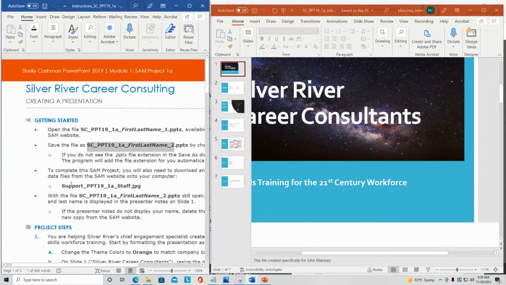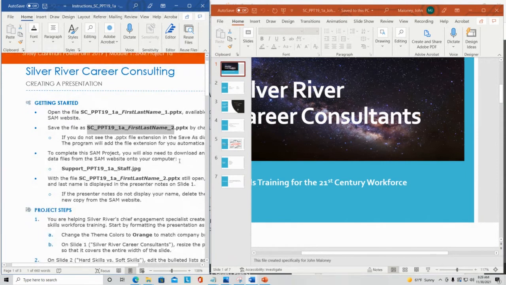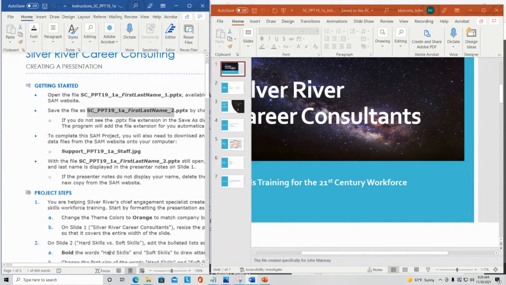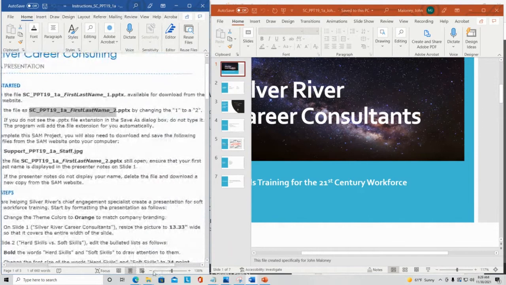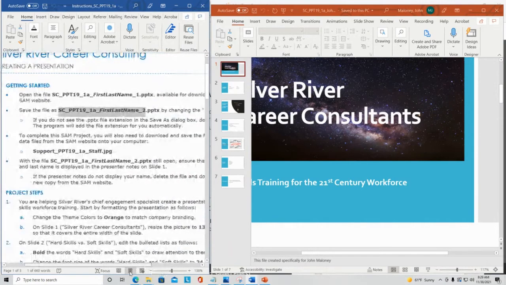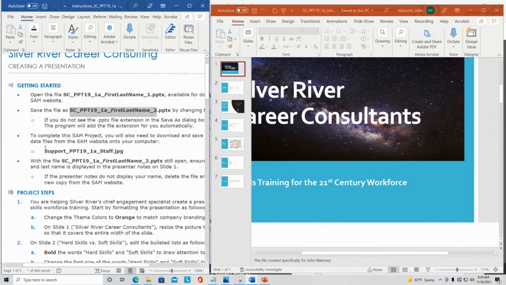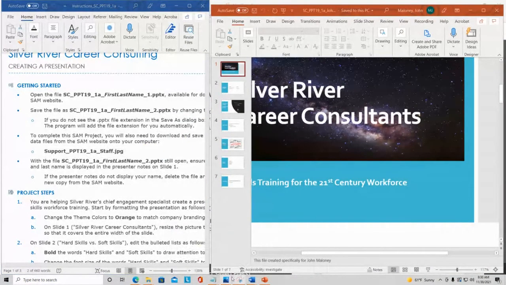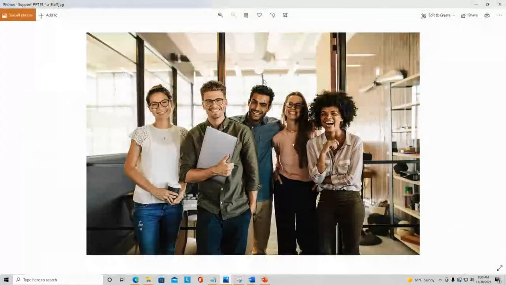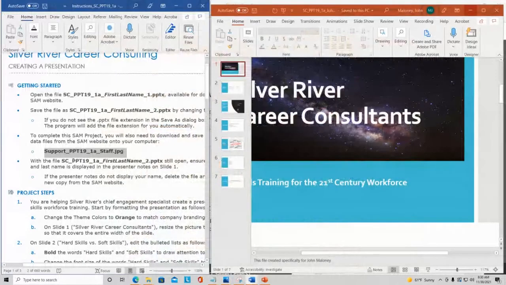Okay. All right. To complete the project, you're also needing to download, let's see what this says over on the right, and save the following data file. That's this support file, which I showed you, which is a JPEG file, which is right here. Okay. This is the support file that you're going to be inserting into the program. So they're telling you what you need to do.